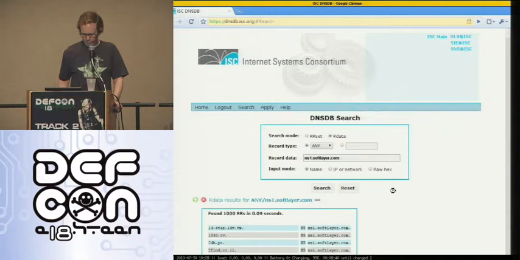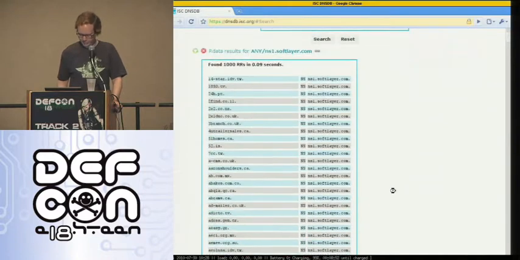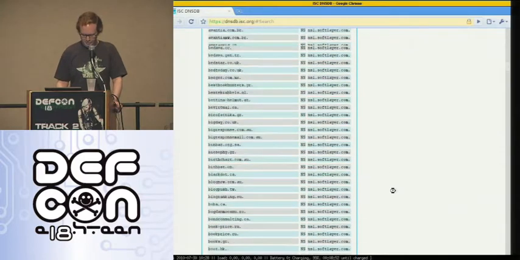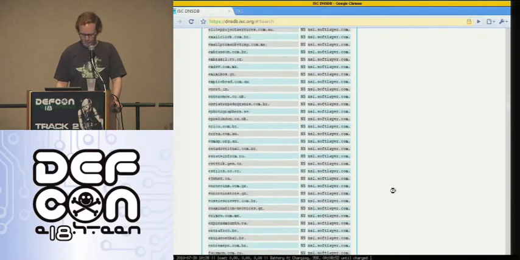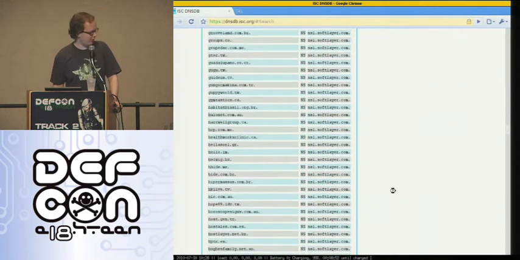And here are 1,000 records. This has probably tripped over the maximum limit that the web interface has, so they must have a lot more than that. So we see all these different domains hosted by them.